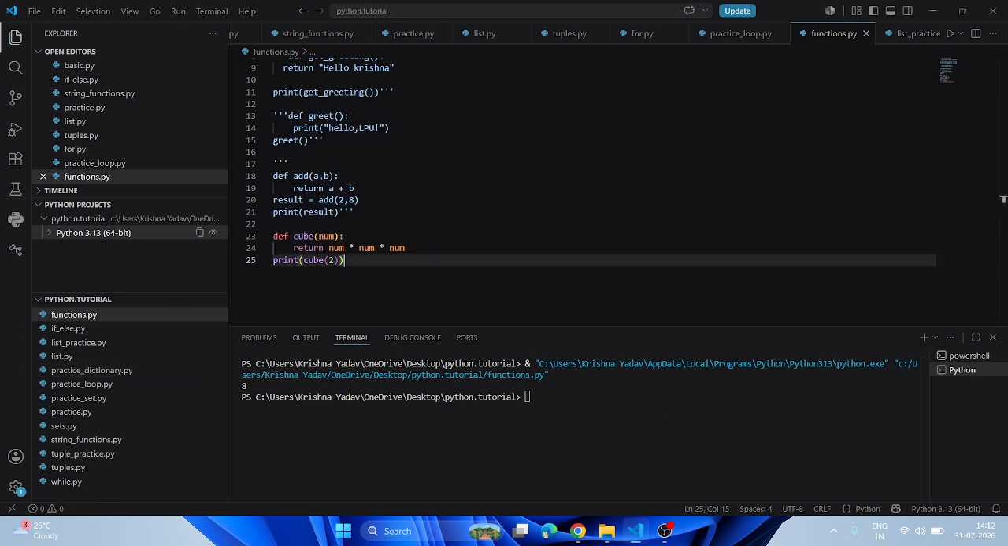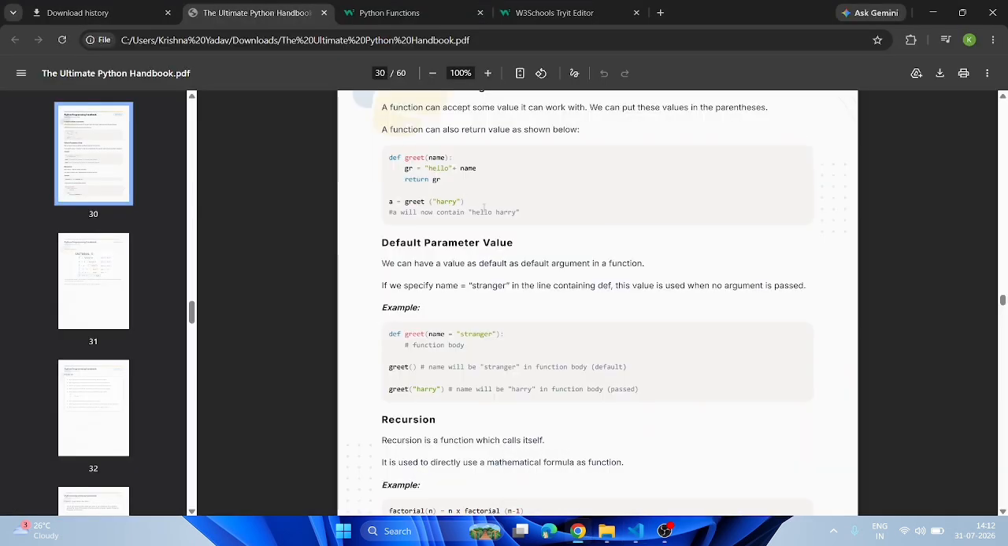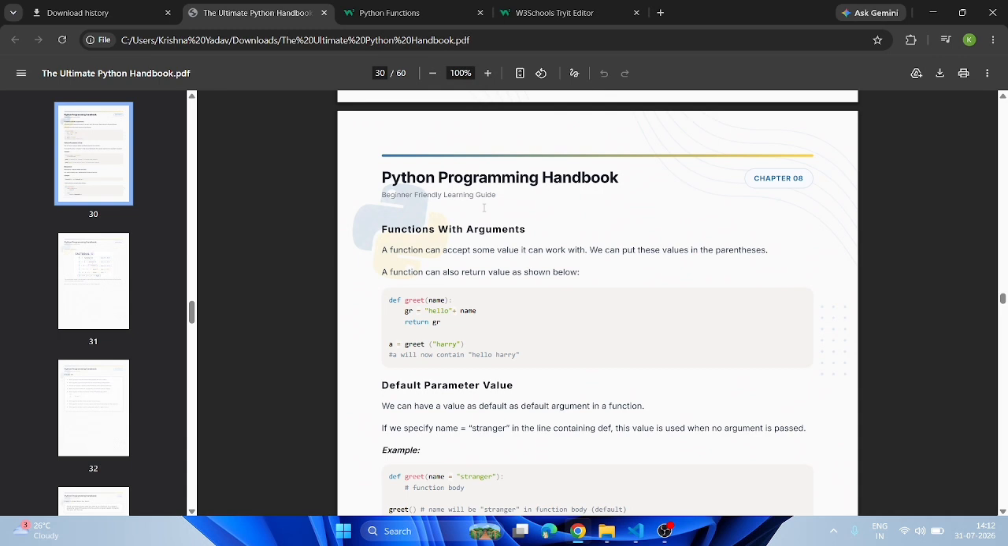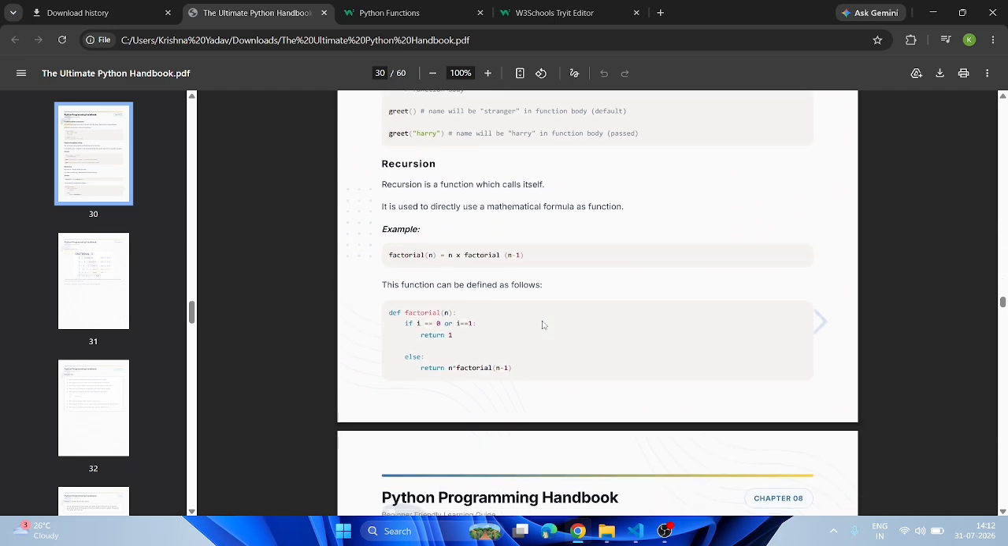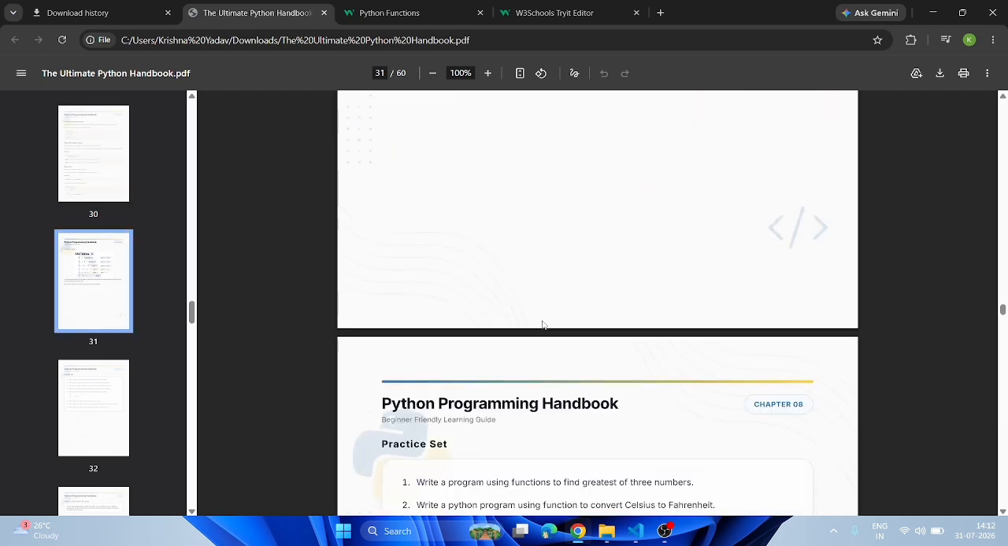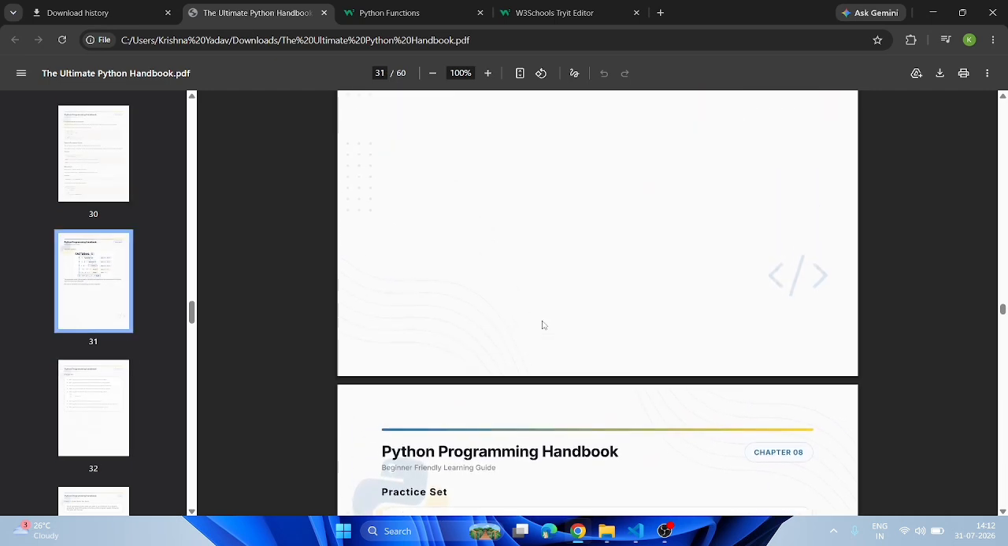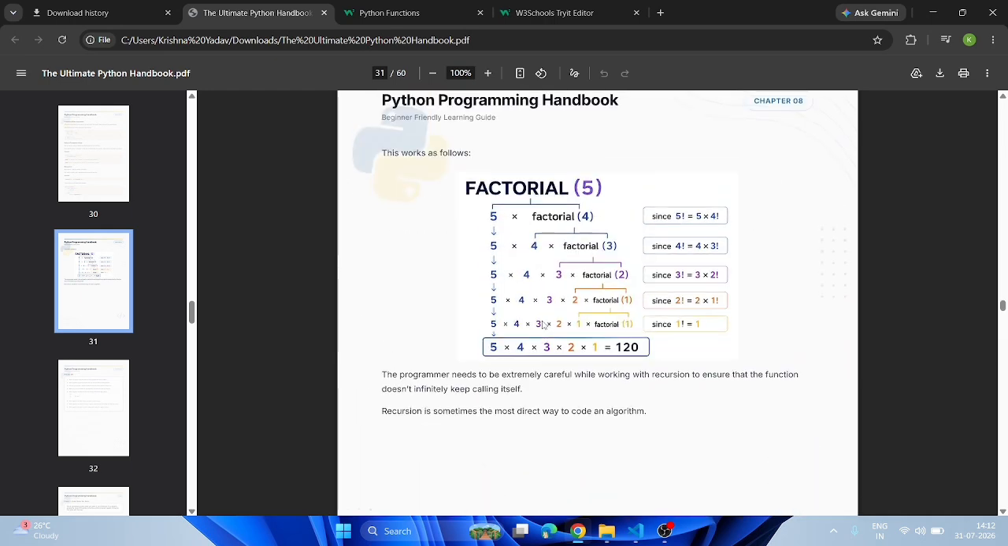In this lecture, we have covered some part of functions. In upcoming lectures, we will again come to function questions and important function topics. In functions, there are arguments also, so in the next lecture we will cover arguments, and there are some top-notch questions which I will bring in the next lecture.